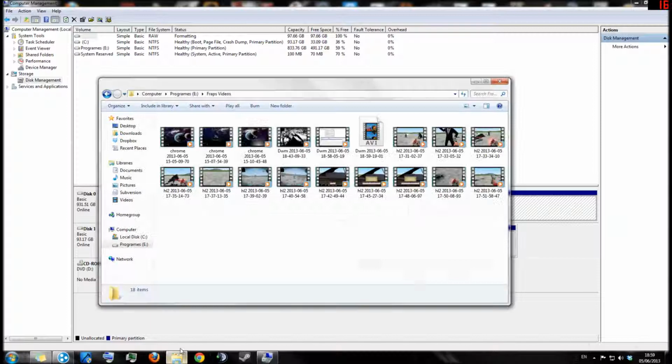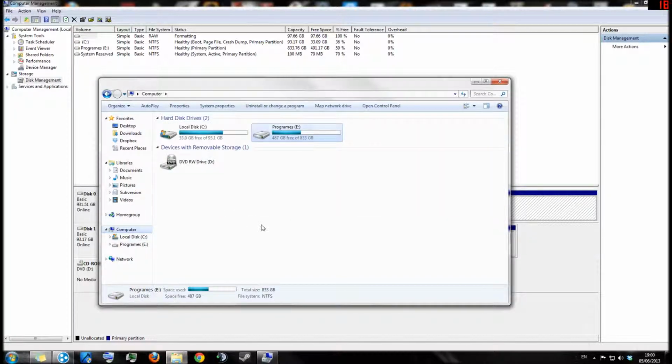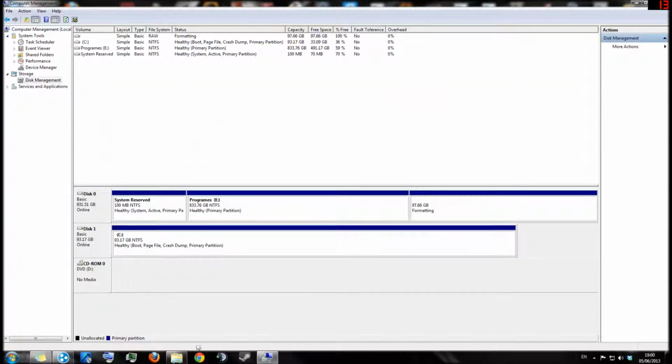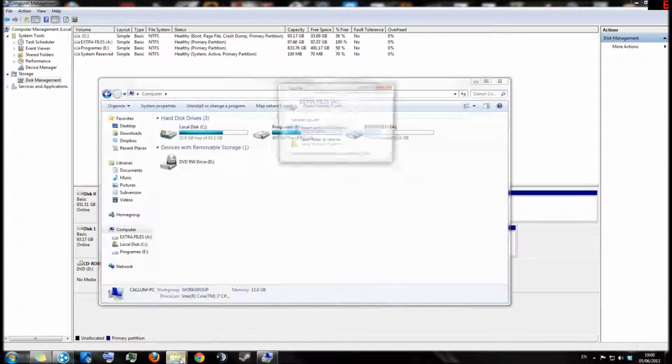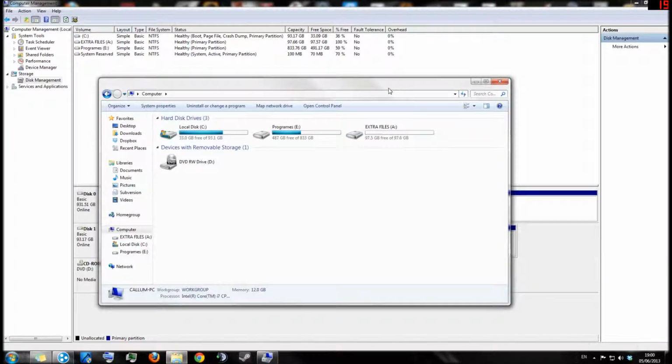Formatting, yeah, that'll happen. It shouldn't take too long. Okay, there you go. You can see I now have three partitions: extra files, programs, and local disk C.